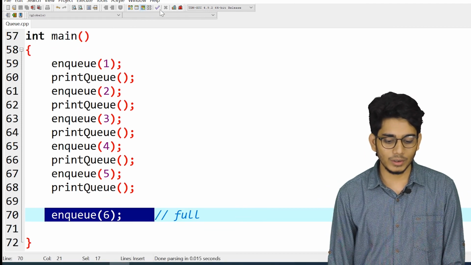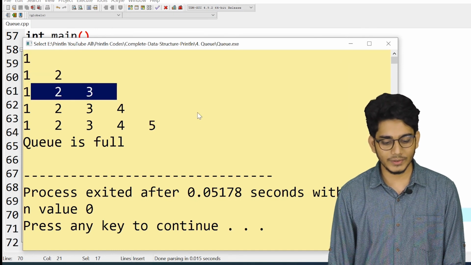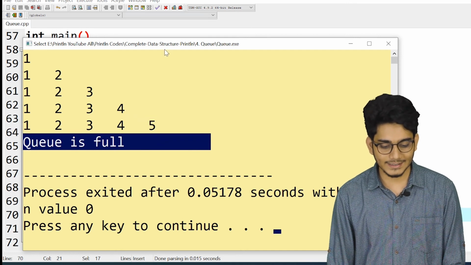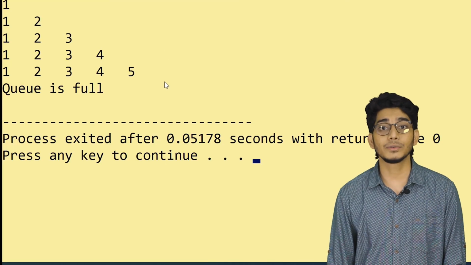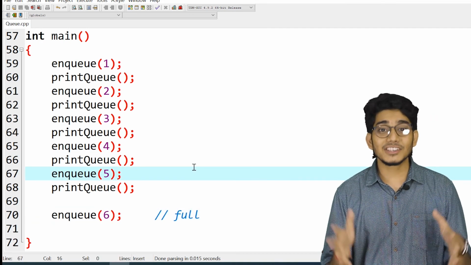So let me compile the code. You can see that at first we have inserted 1, then 2, then 3, 4 and 5, and at last when we try to insert 6, we are simply saying that our queue is full. So this is how we can implement the enqueue operation in a queue.